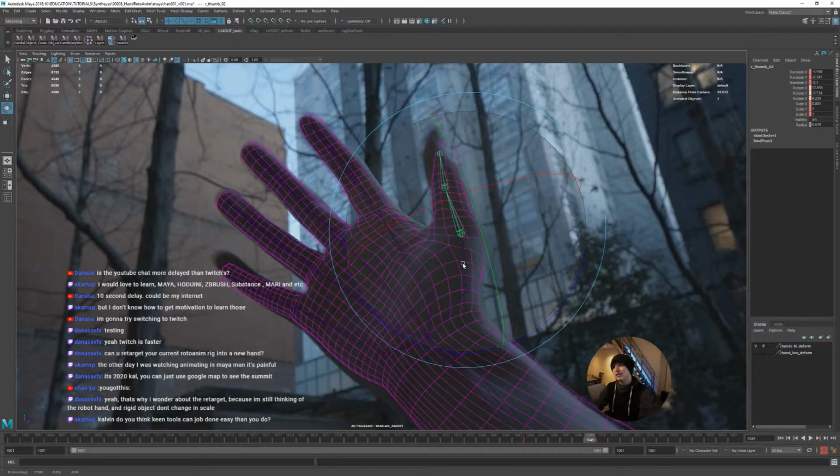Yeah, I butchered the scale on everything. Oh no, the thumb's pretty good. I just have to rotate the thumb out this way. Let's scale this out a little bit.